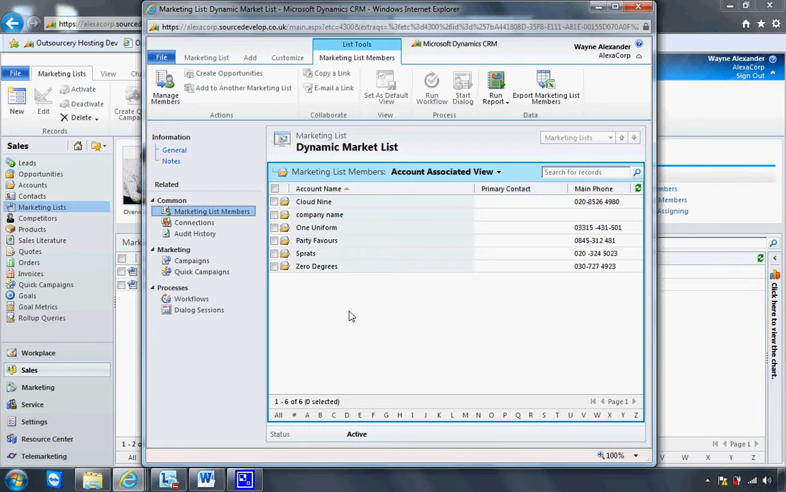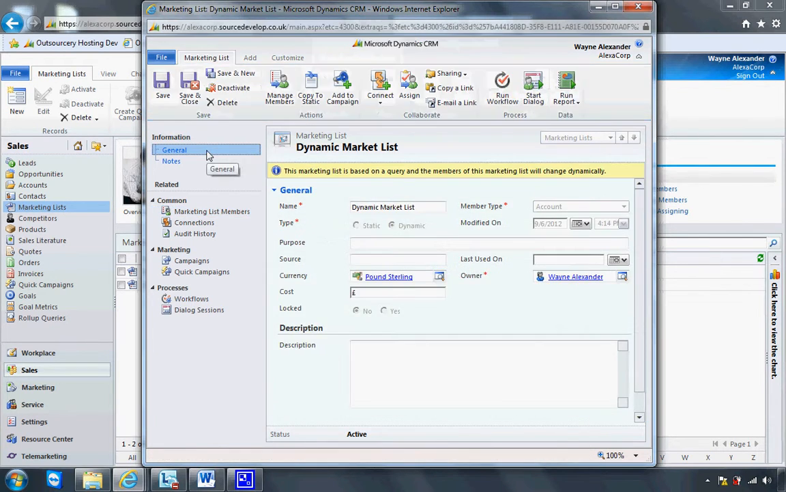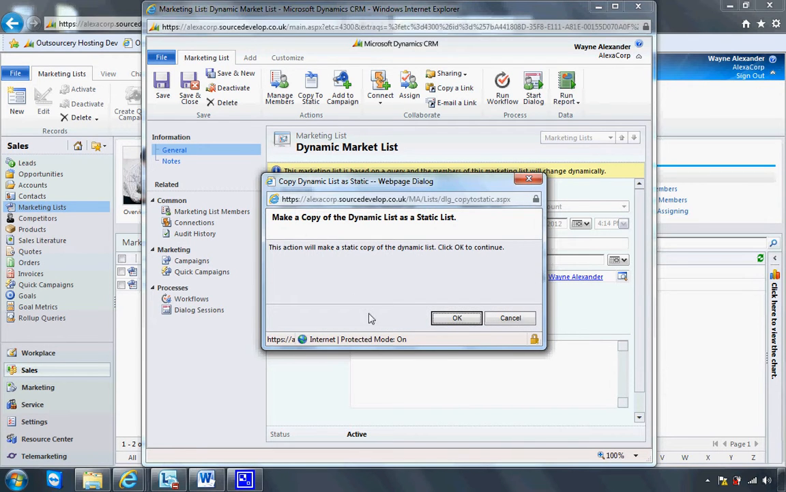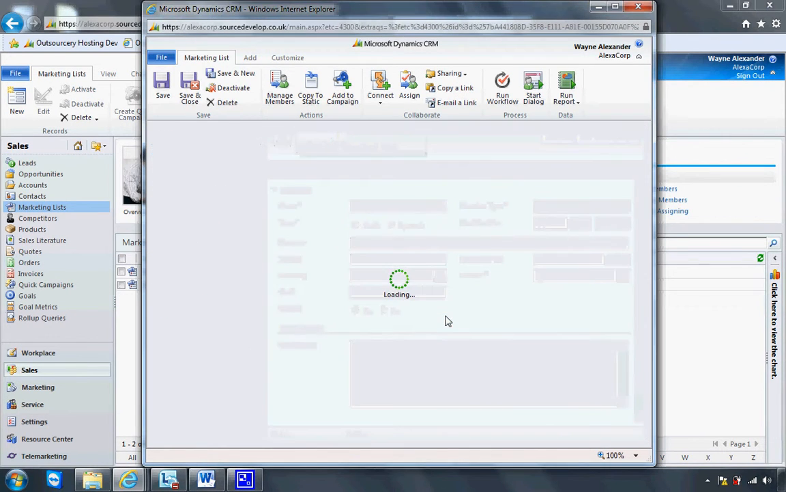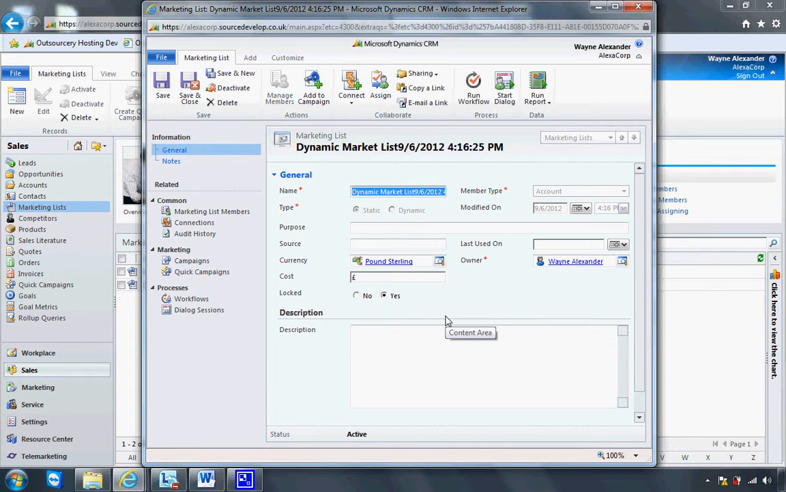Now, as this is a dynamic marketing list, this list will automatically update itself as soon as a new account has been created, because it's only looking for active accounts. But you may have a situation where you want a snapshot of this marketing list as a static. So what you can do, for a dynamic marketing list only, is click copy to static, and the system will now make an exact copy of this dynamic marketing list but make it a static list instead. And you can see that's exactly what it's done.